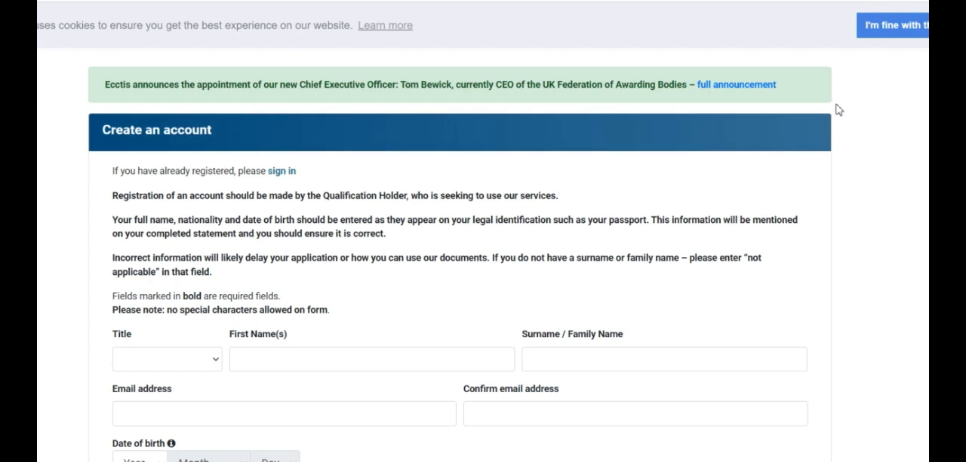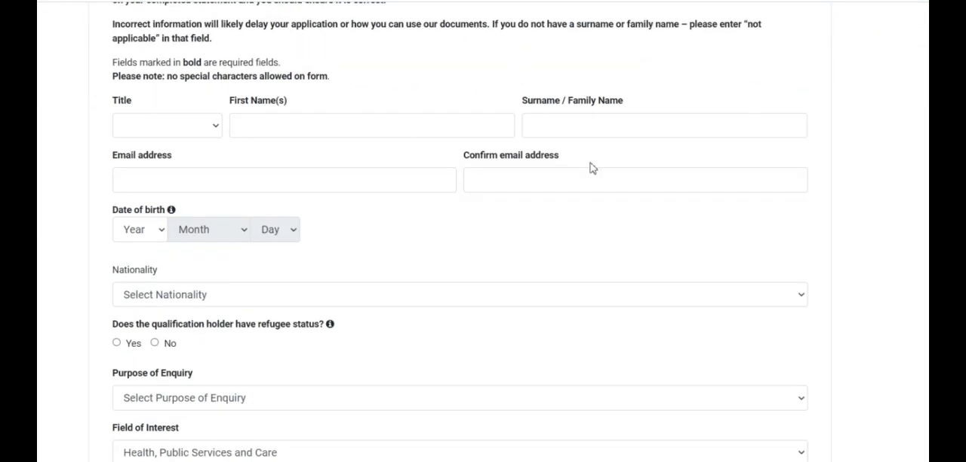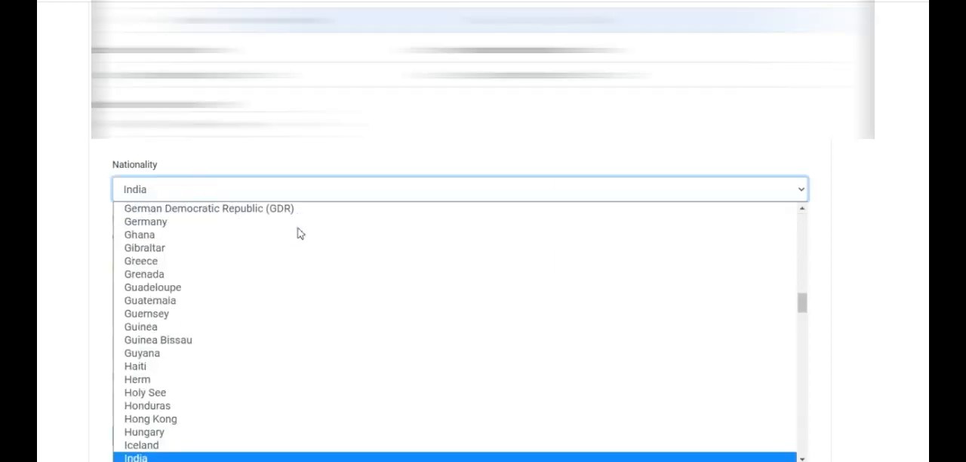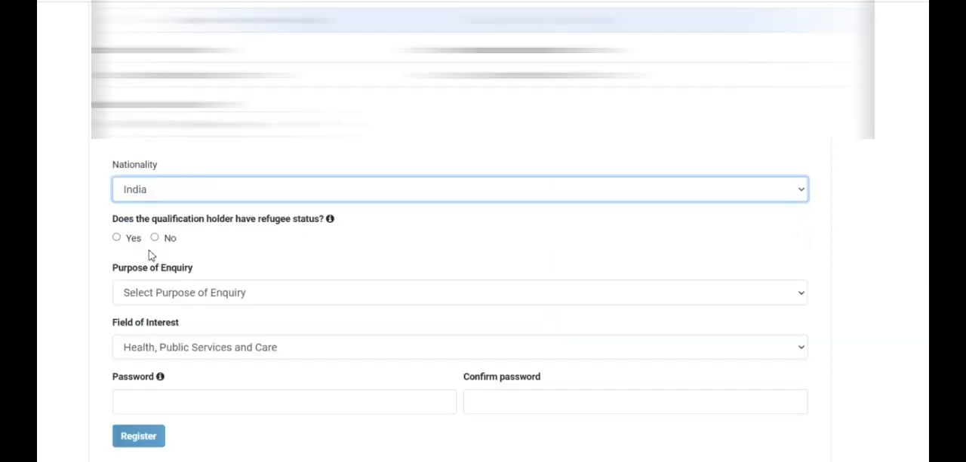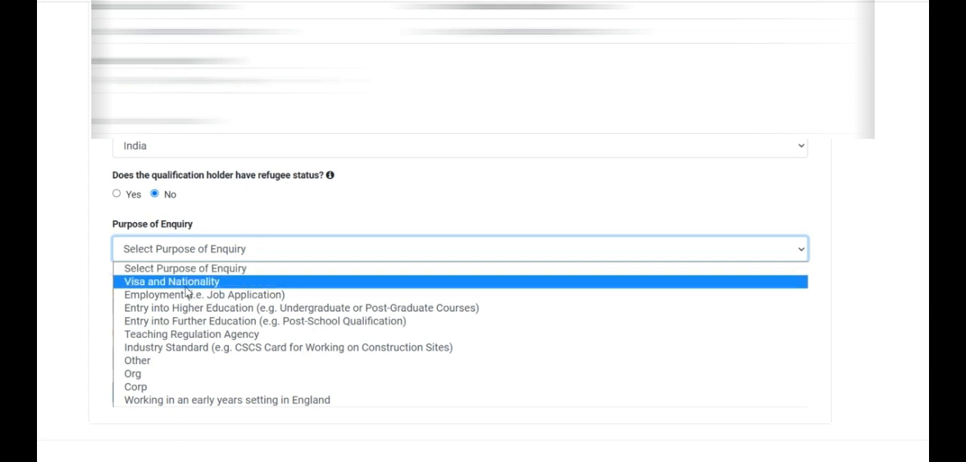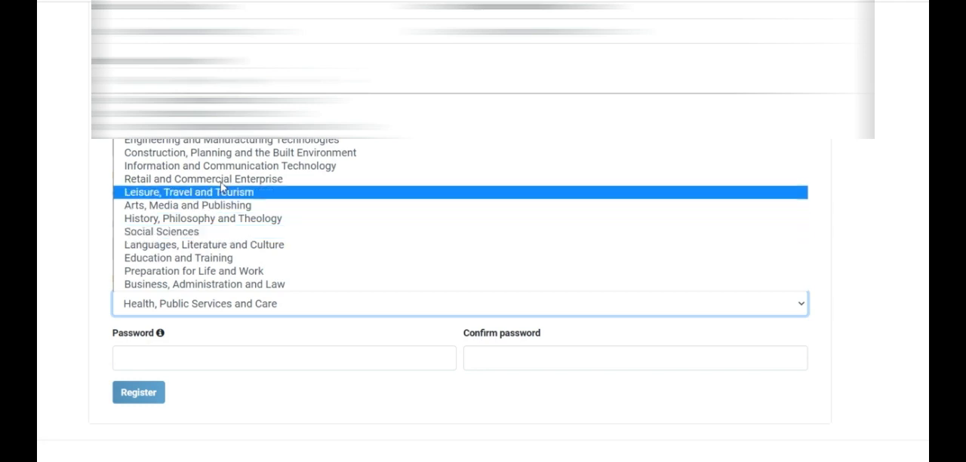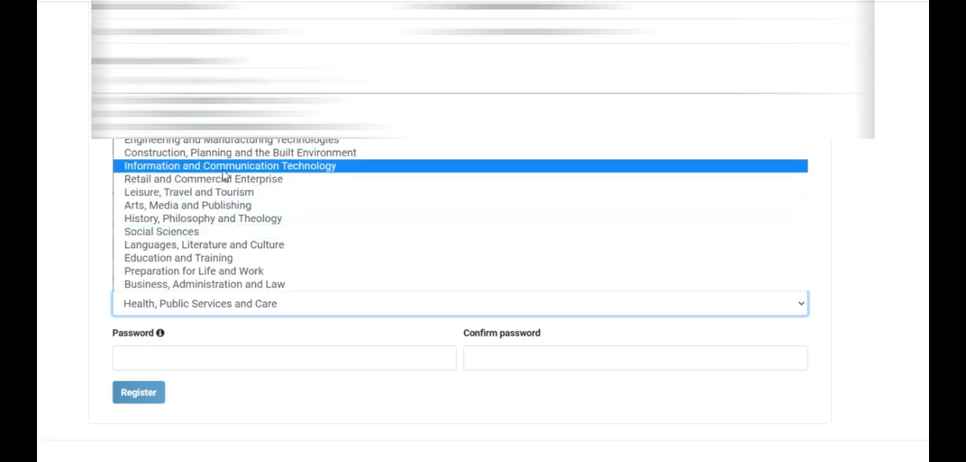So you see that we have these fields that we need to fill. Let's start quickly. We'll select the title, and then you have your first name, last name, email address. I've filled up all of that, and then we have nationality and the refugee status, which we'll select no, and purpose of inquiry is visa and nationality. There are other reasons as well. Field of interest is basically related to your work.